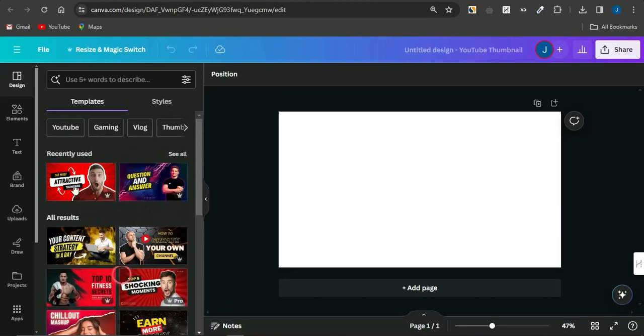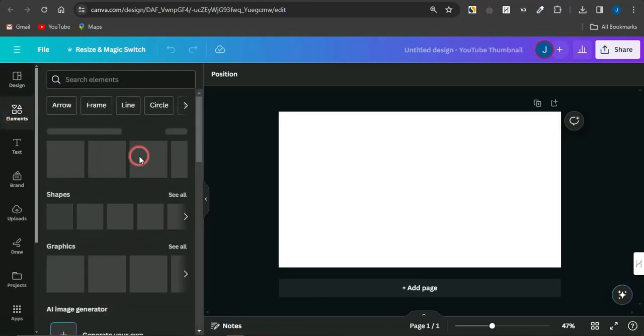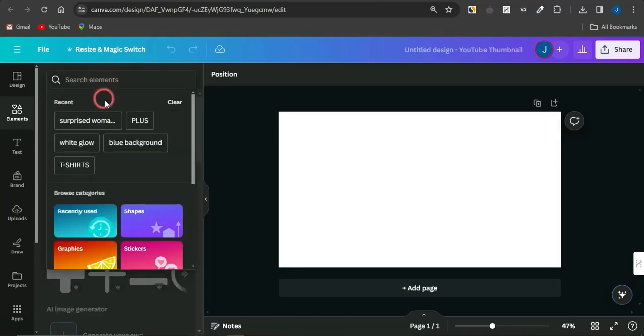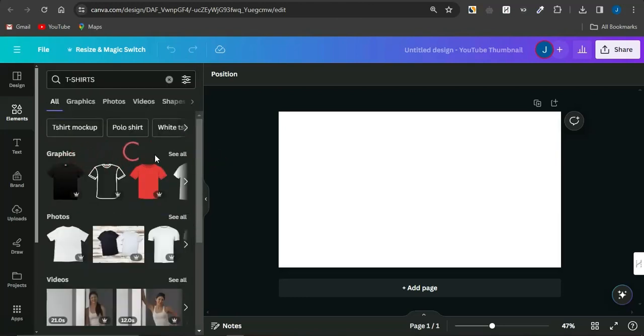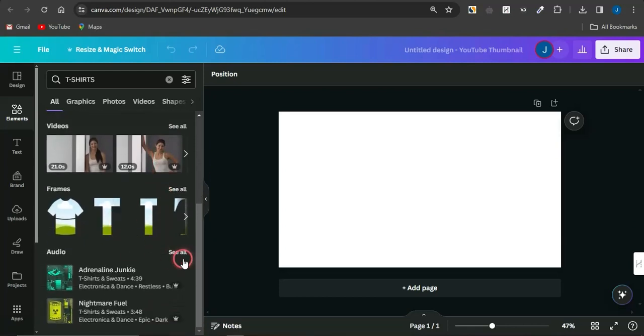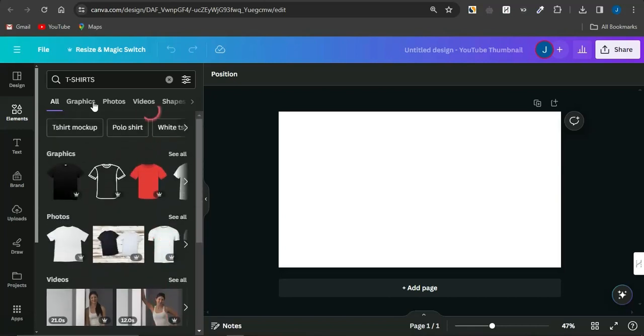As you can see, these are actually the designs available to you that you could just simply leverage right now for your thumbnail creation. You could go on to checking out the element section, and this is where you can go on to getting cool and amazing stuff that you could utilize. Now if you do go on to the element section, and maybe I do search for stuff like t-shirts right now, I'm going to be able to see some graphic results, some photo results, some video results, frame results, and also audio results. Now you can go on to utilizing that, any one of your choice. You could go on to clicking on see all.